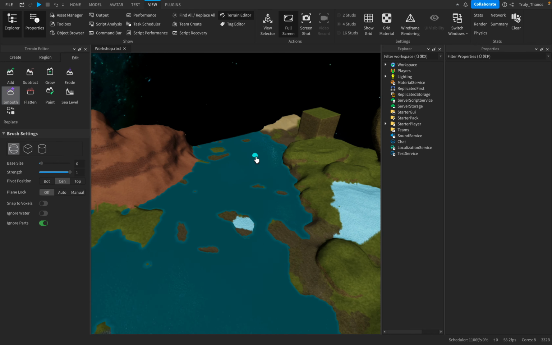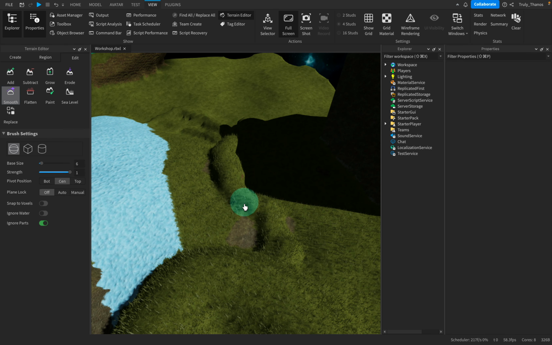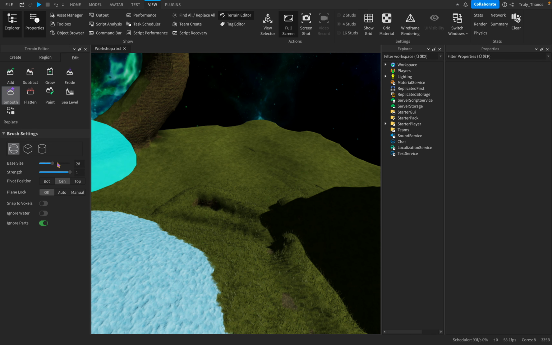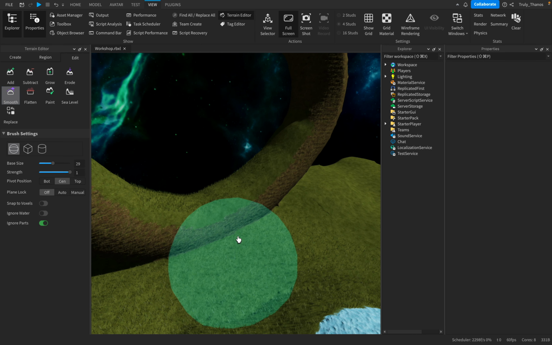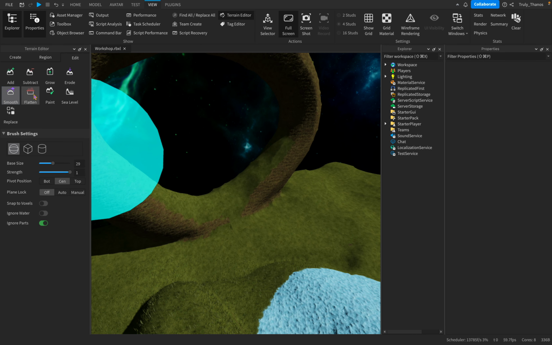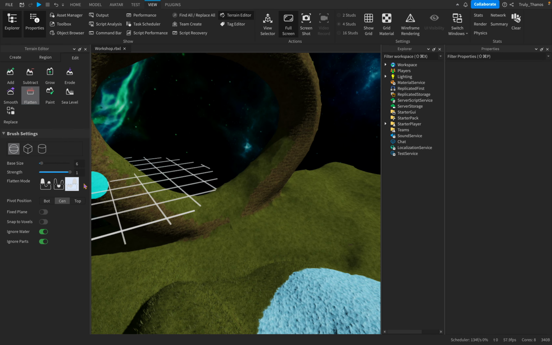You have the smooth tool, which is kind of self-explanatory. It smooths out the terrain. You can see what happens here depending on what you're trying to accomplish. Again, the size of the tool impacts the radius or the impact of what you do. And we have the flatten tool, which comes with a plane.